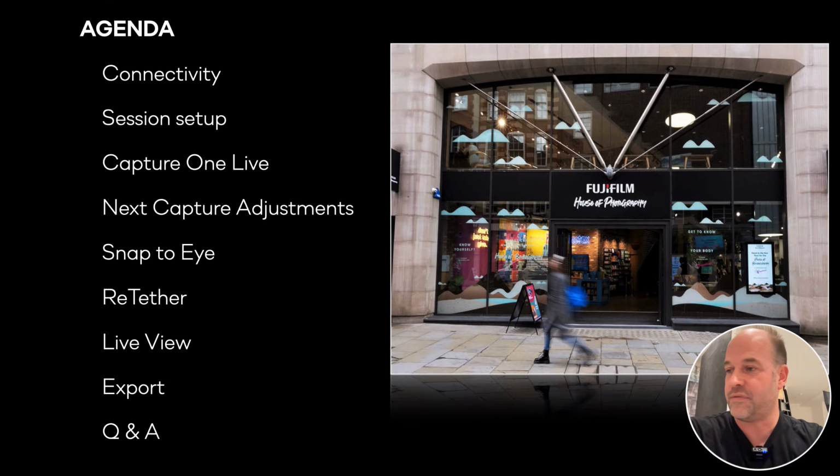As I said, I'm at the Fuji House of Photography, which is in London. If you haven't visited, that's it just above me. It's in Long Acre, right in the centre. Really good space, great studio, which they've allowed me to borrow for this hour. And yeah, pop by if you are passing.